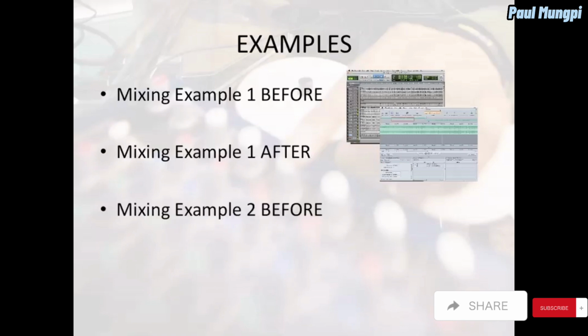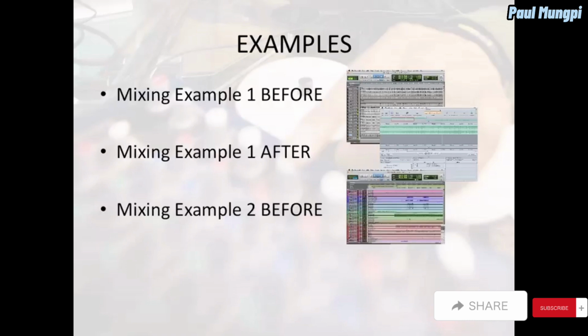Okay, and then here's our mixing example two before. Okay, really raw, you can barely hear the drums in there, and a lot of stuff happening in that mix, and that's the one that's in the work files. And here is our mixing example two after.